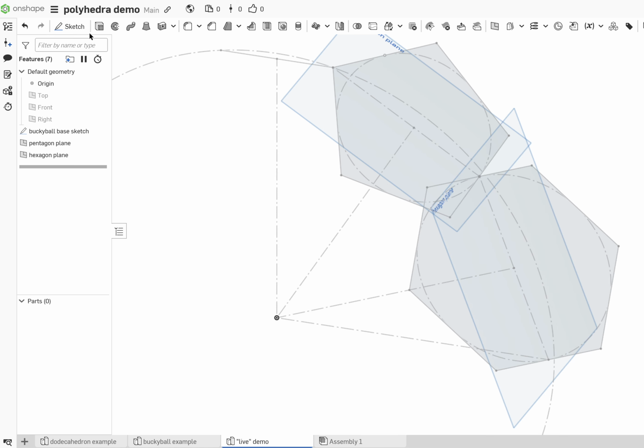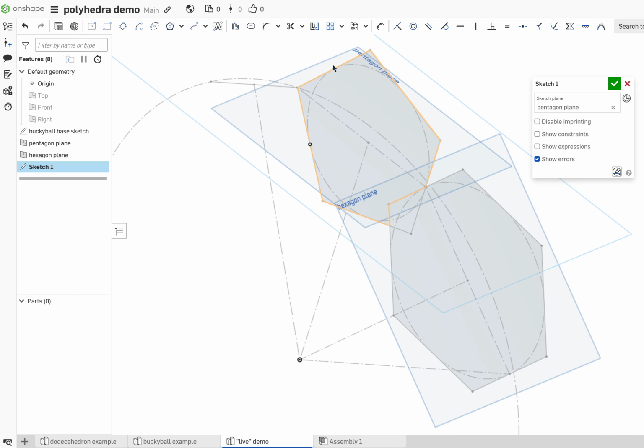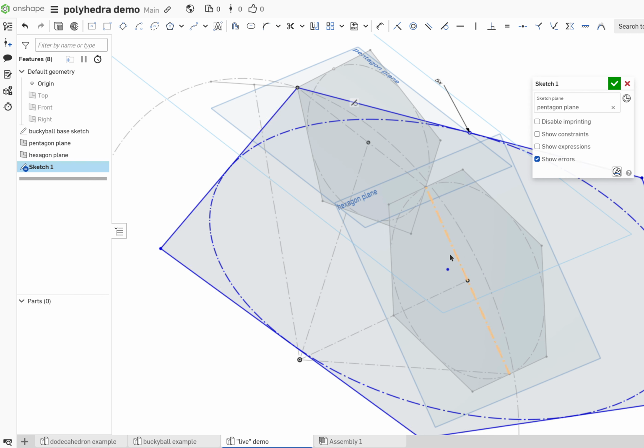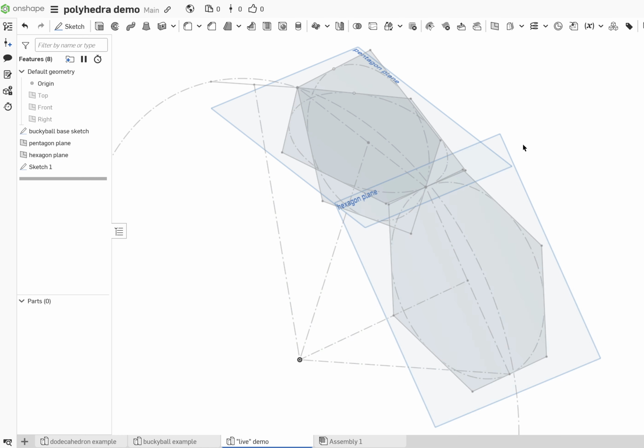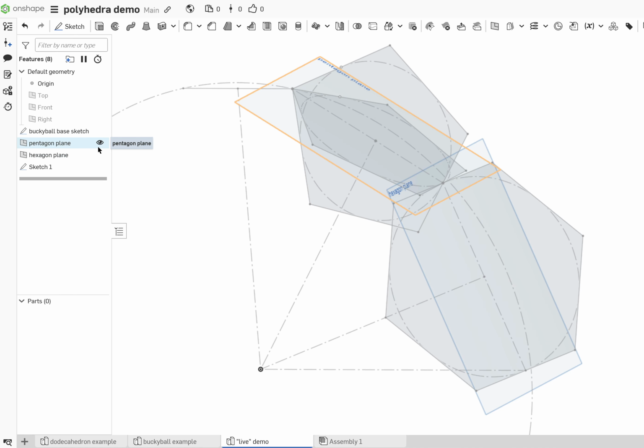Now we're going to sketch on the pentagon plane, and what are we going to draw on the pentagon plane? We're going to draw a pentagon. We're going to use just this point and this point. That's all you need. And we're going to draw an inscribed pentagon. It's going to try to grab onto really random stuff. We're just going to take this and glue it onto this one. Cool, good enough. And let's hide the pentagon plane for now.